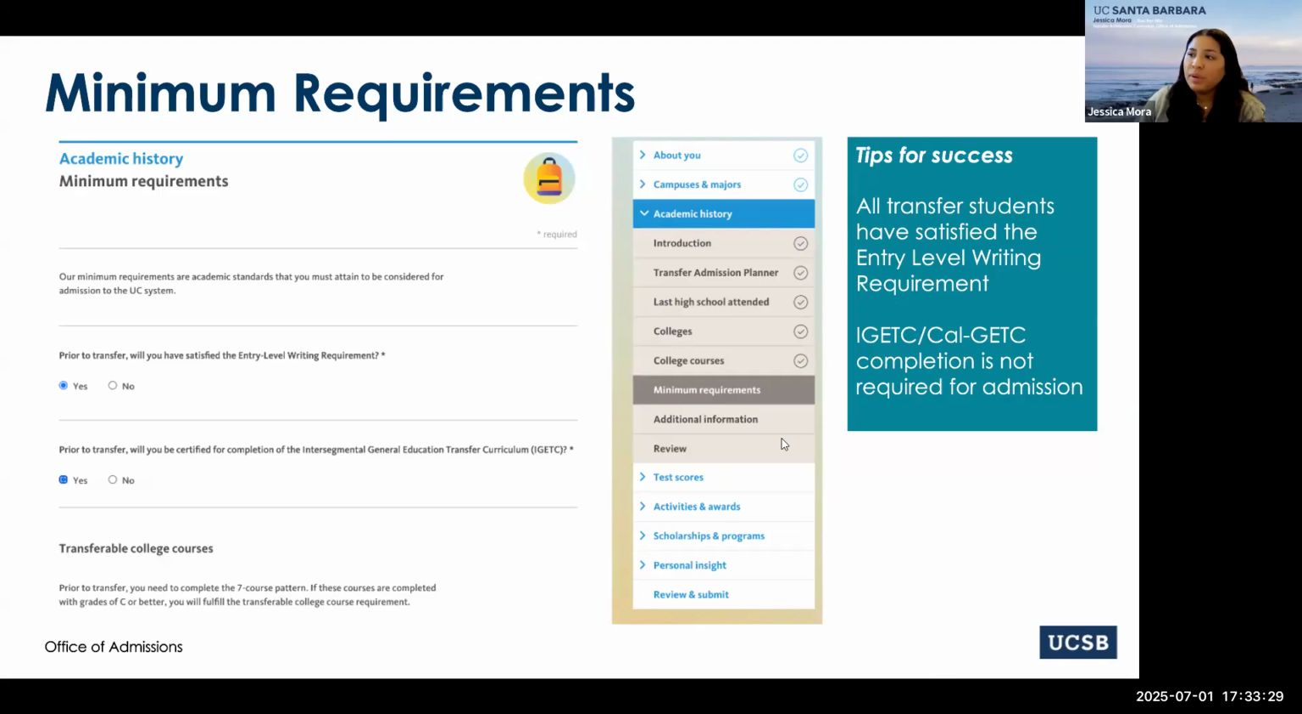But moving on to the minimum requirements, this is going to be a really important part of the UC application, and it's going to go through basically that 7-course pattern that I mentioned, the units that you need to transfer. So we'll just go through it very quickly. Basically, it's going to ask if you have finished the entry-level writing requirement. For all transfer students, you're going to put yes, because completing both of the English classes that are required to transfer, that will mean that you have completed the entry-level writing requirement. So you're going to go ahead and select yes.